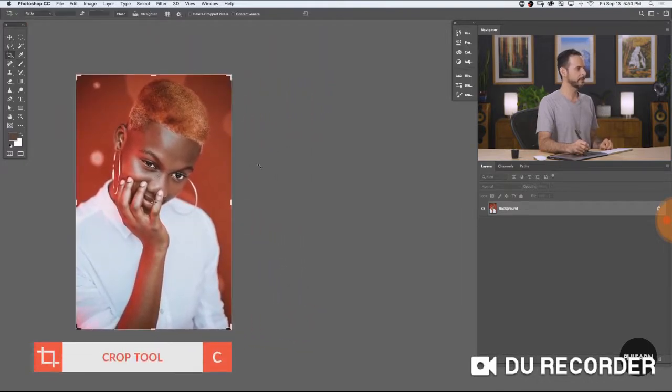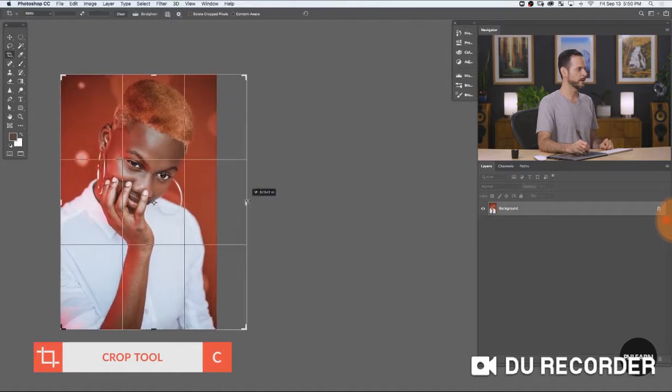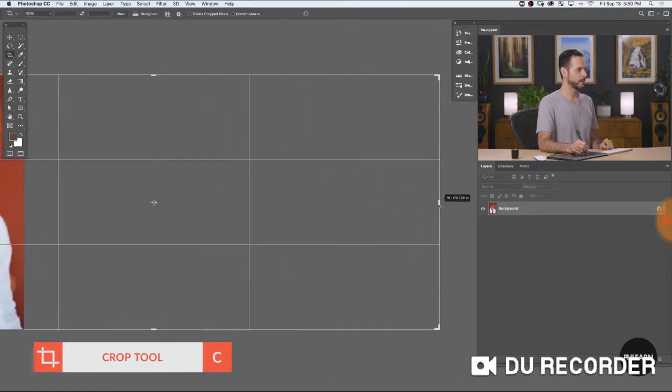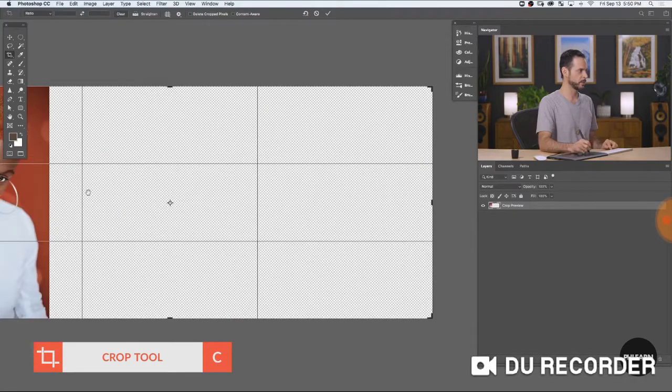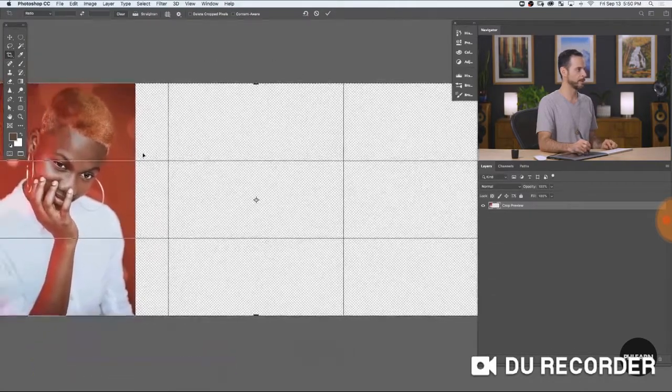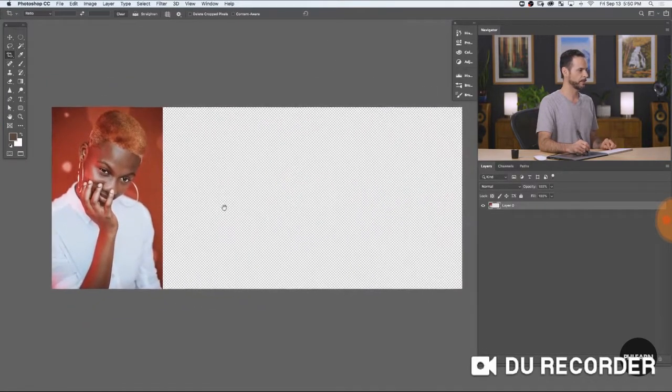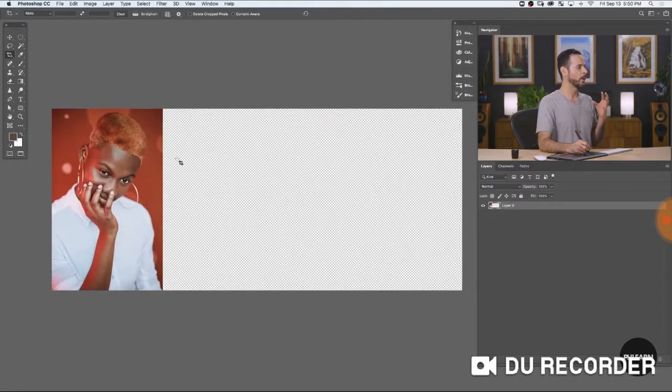Well, I'm going to hit C for the crop tool, and we're going to click and drag from the left to the right, because I want to do a decent extension on this. We want this to maybe be applicable for a web banner. So we're just going to bring that right to the right, and I'm going to hit that checkbox right up there.